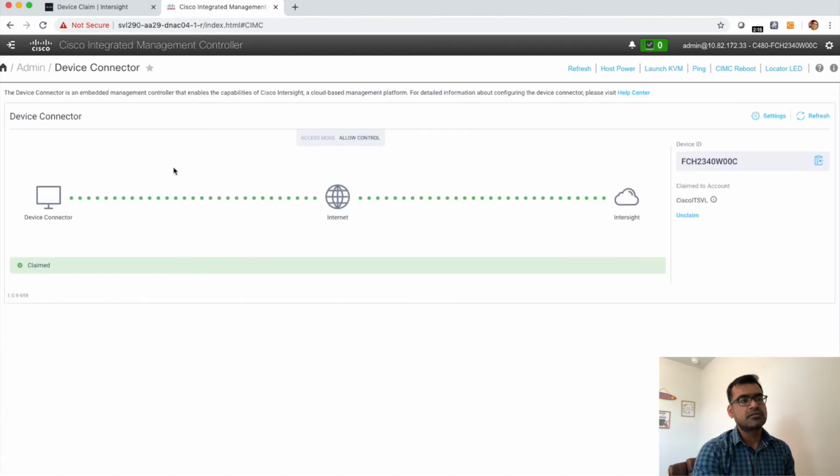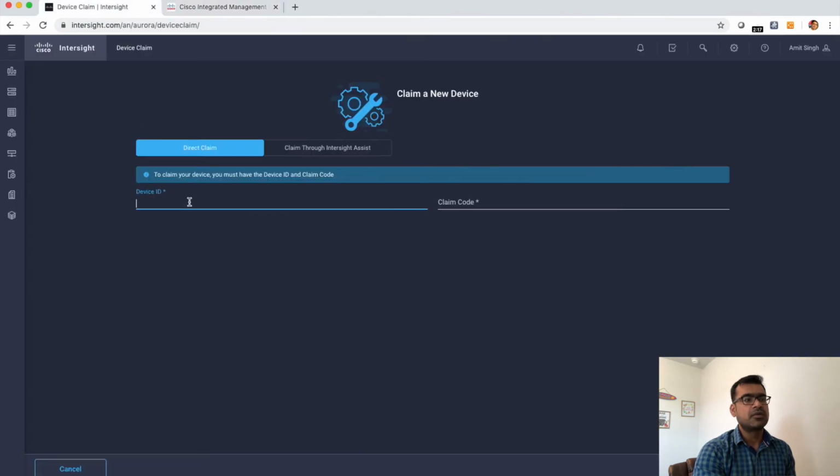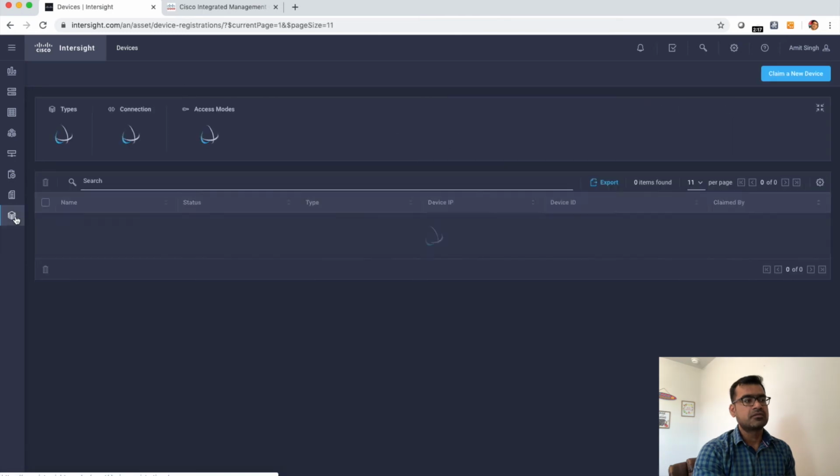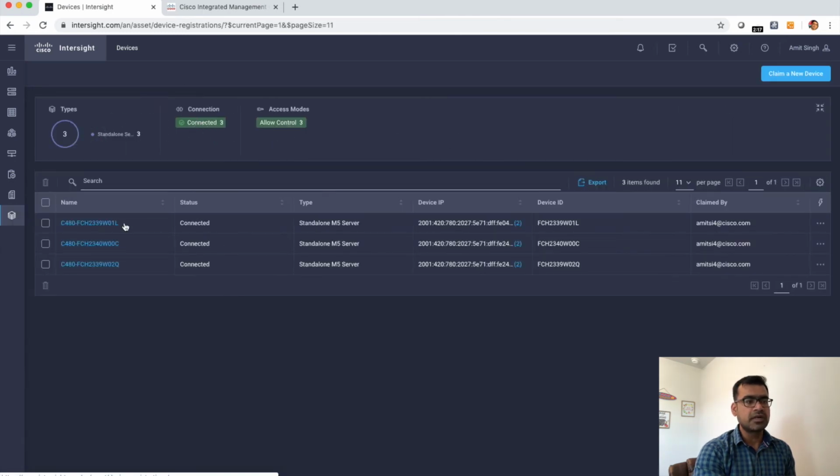Here you are going to see your device ID and the claim ID. So right now it is claimed, that is why it's not showing me the claim ID. Otherwise you are supposed to see two fields, one is device ID and one is the claim ID, and copy them. You can simply click this and copy them, populate the device ID and claim code, and then you can say claim. Here you can say claim and it will claim the device. That's how I connected these three devices, by doing device ID and claim ID. So this is how simple it is to onboard your devices in Intersight.